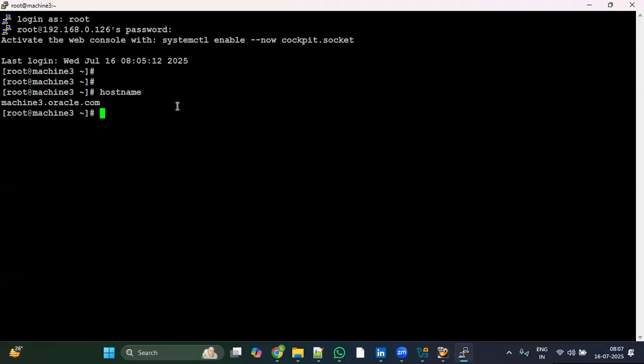Tilde indicates we are in the user home directory. What is the user here? Root. So what is our current location? PWD. Tilde indicates currently where we are. What is our current path in the Linux server? Which location are you in? Which path are you in? Currently we are in slash root.